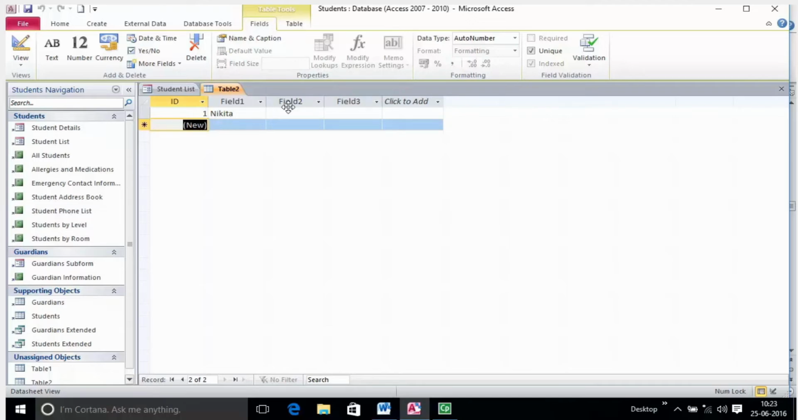MS Access assigns the value 1 to the ID field, assigns the name Field1 to the second field, and moves on to the Click to Add label in the third column. The icon on the row selector changes to a pencil to indicate that the record has been changed but has not yet been saved, and the asterisk icon moves to the row selector of the next row. Click on the pencil icon in the row selector.